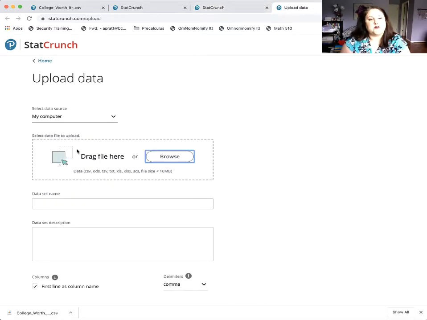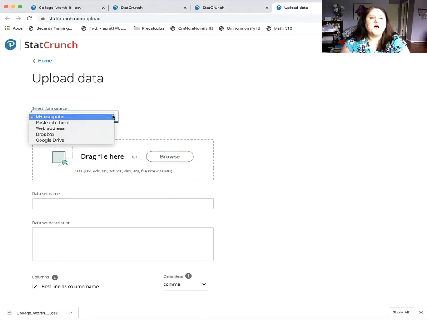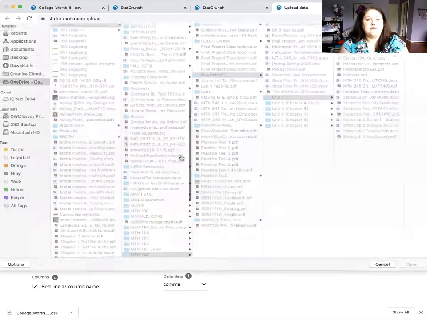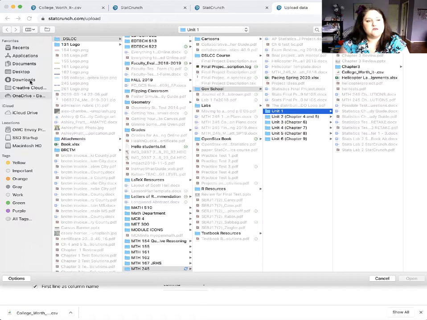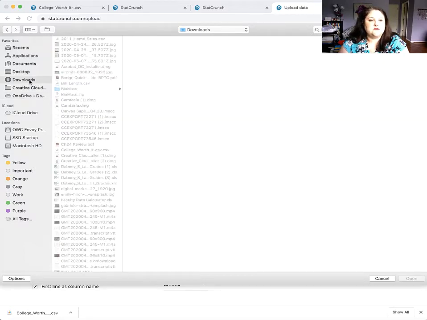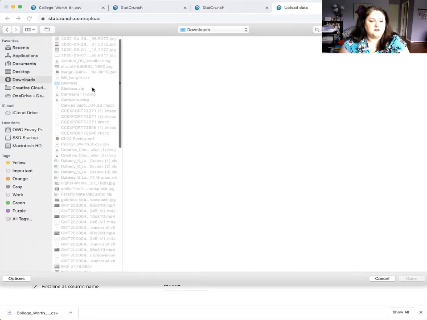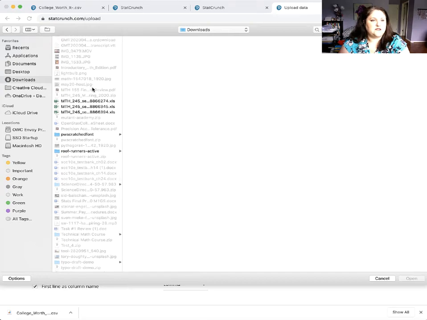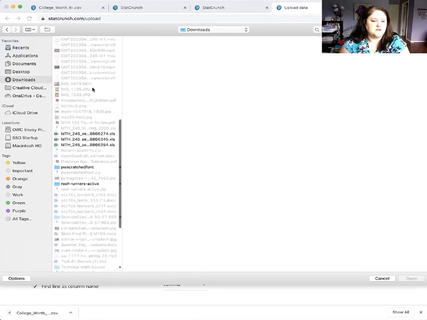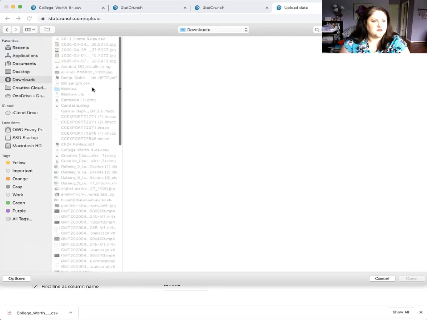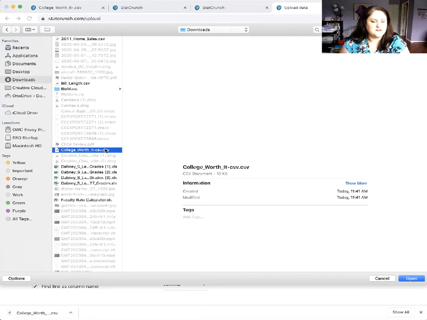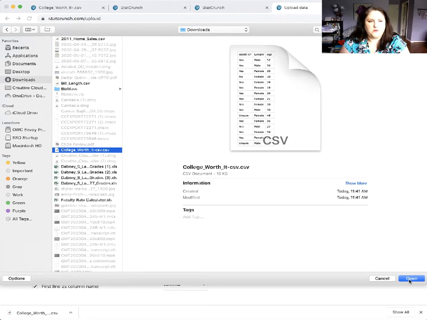So you'll see here on this screen that you have the option to choose a different data source, but most of the time this will come from your computer where you've downloaded. So I'm going to click Browse and I'm going to navigate to where I've saved it. For most of you, you would have saved it to Downloads, and you'll have to scroll down until you find the file. And it's called College Worth It. There it is. And you'll click Open.